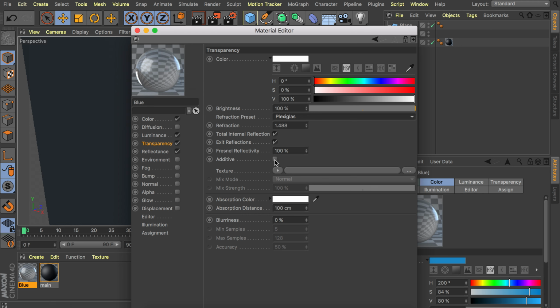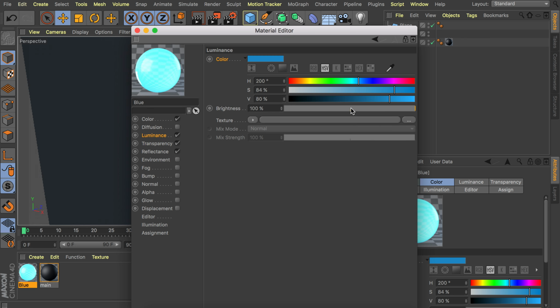There's no color anywhere, so we're going to change this to additive. That way you should get some color back. You can also decrease the intensity of the luminance a bit if you want to. That makes it a bit more blue again.